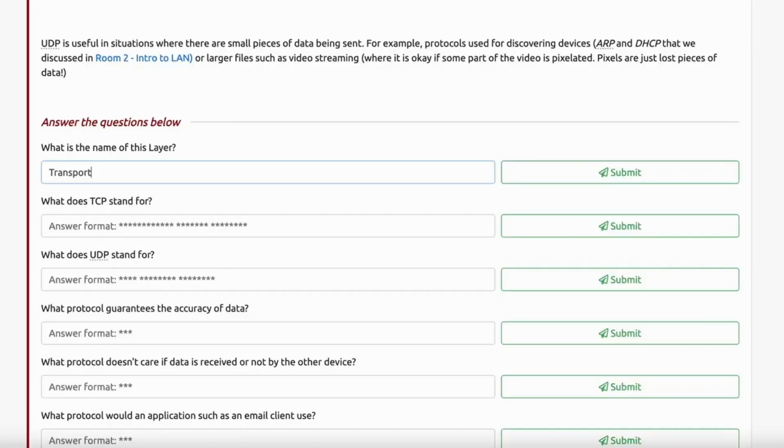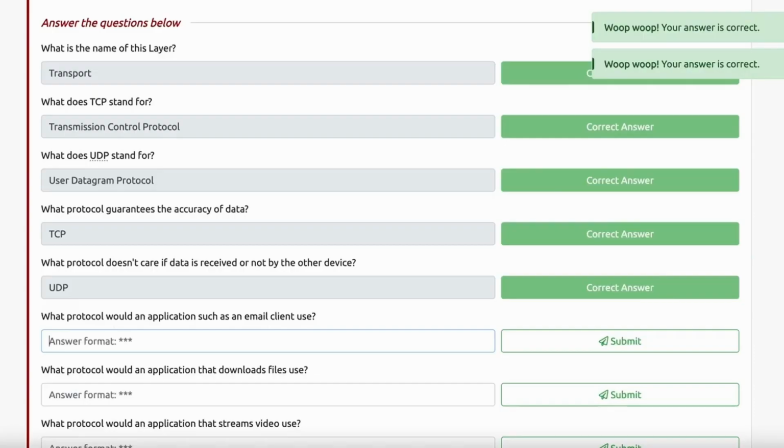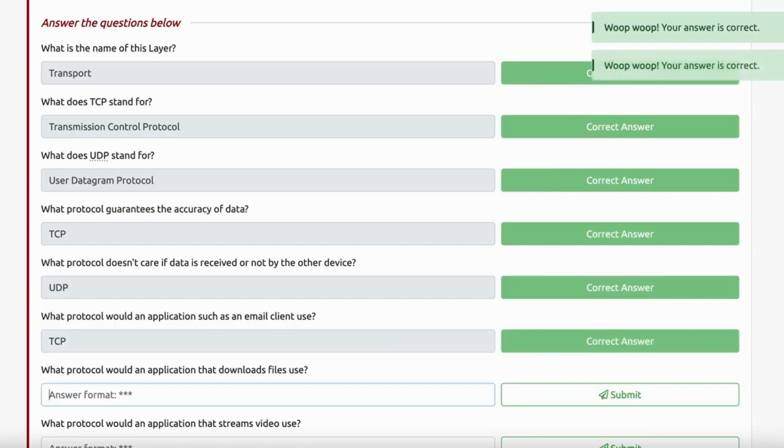Running through some of these answers, we'll see that UDP simply doesn't care if data is received. TCP would be used for something like an email client, because obviously you want to make sure that the email makes it to the recipient. However, for something like video streaming, like you watching this right now, this is actually happening over UDP. It's not that YouTube doesn't care that chunks of this video might get dropped en route to your device. It's that it needs to send this information fast enough that you can receive this video in a high enough video quality.